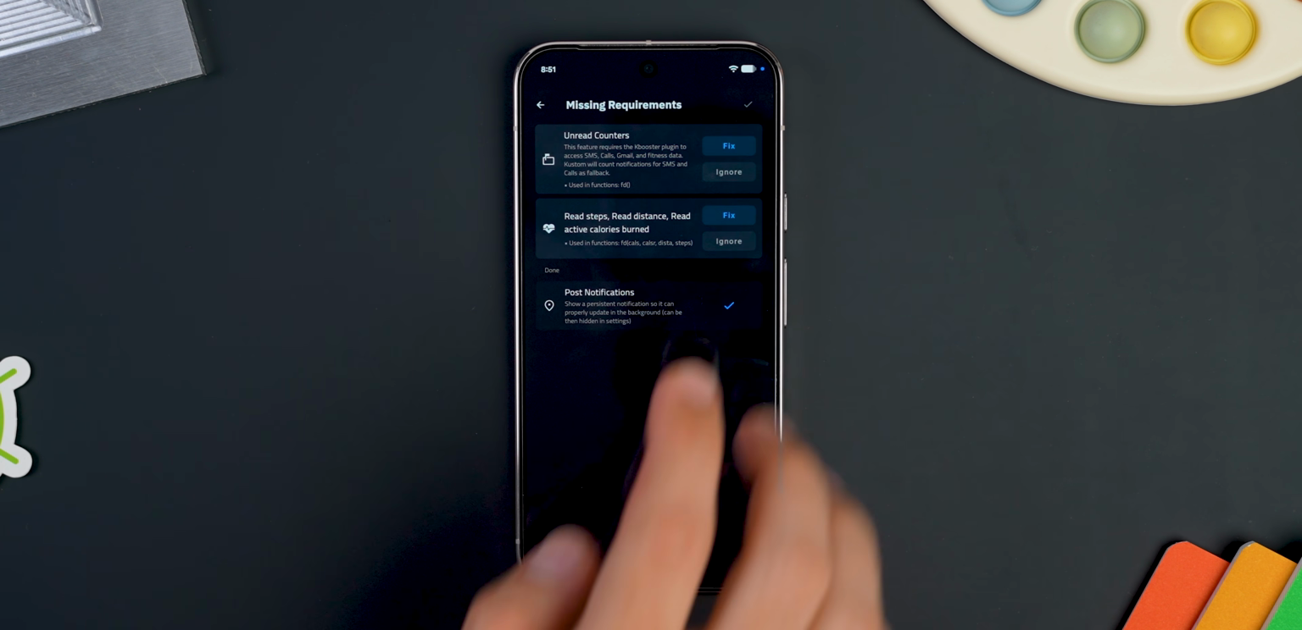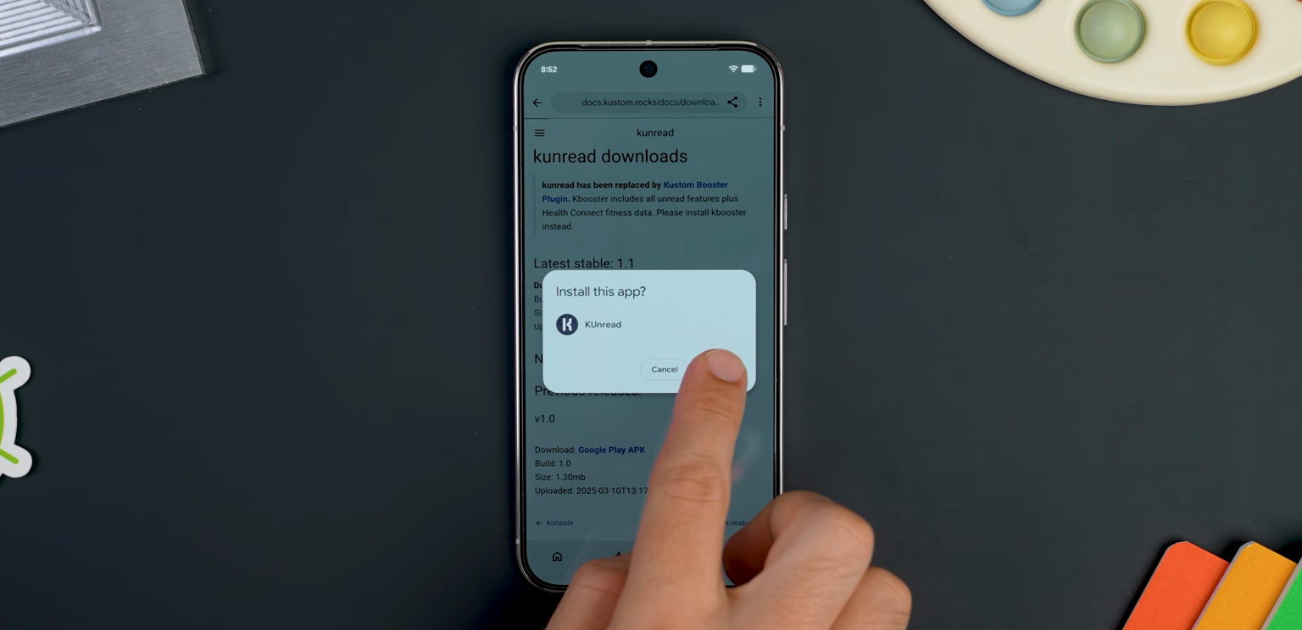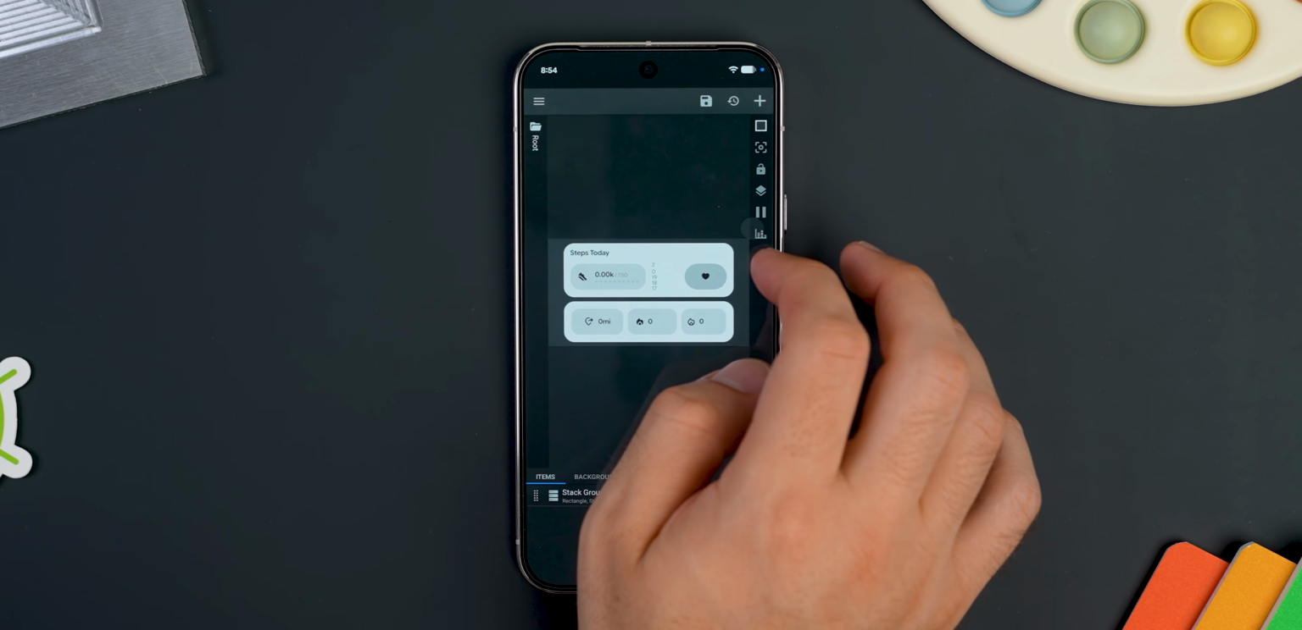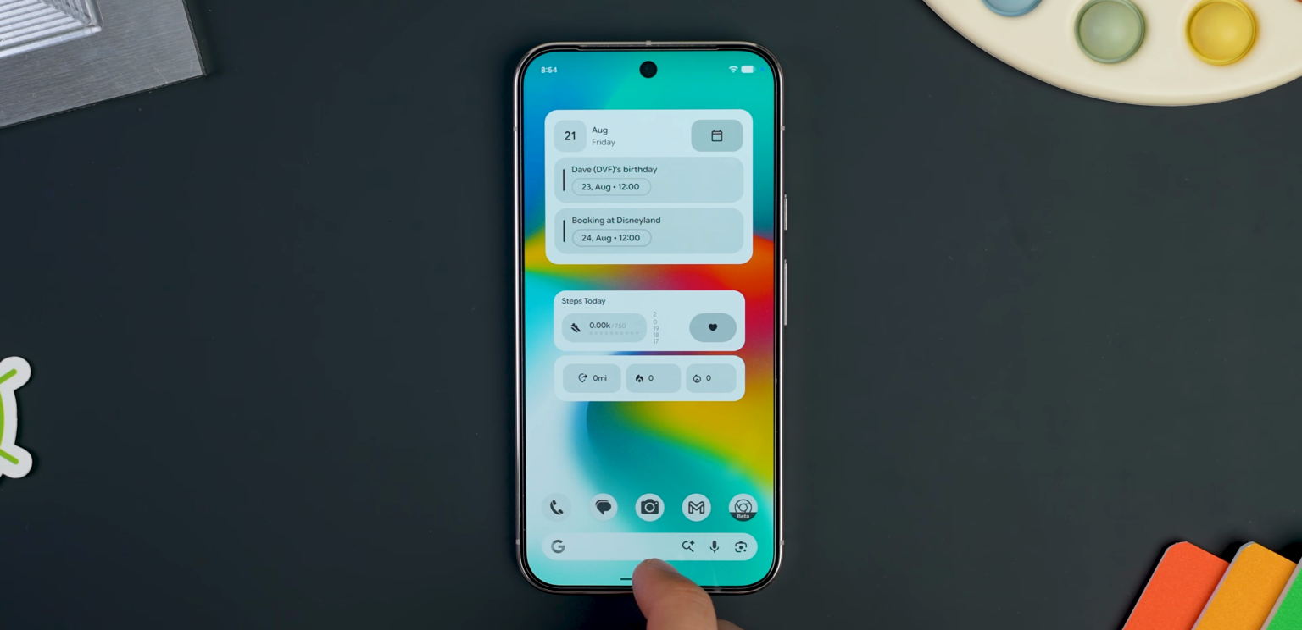You might see a pop-up that says fix now, so you can go ahead and tap that, and you'll need to grant a few quick permissions, and then you can save it and swipe home, and there you go. You should now have all my custom widgets on your home screen. But we're not done yet.